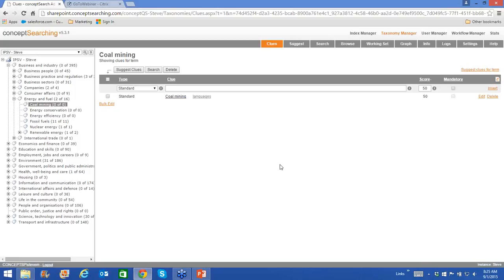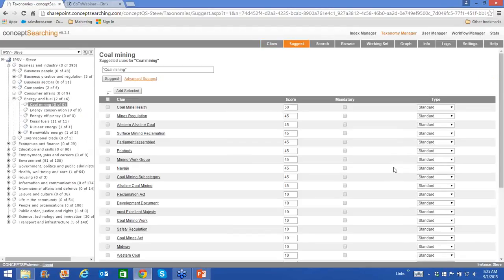So in this example, we want to find documents relating to coal mining. But if we want to have comprehensive classification, we're going to have to find some additional language to help the engine find all the documents relating to this topic. If I were a subject matter expert, I could certainly think up some of the relevant words, phrases, and terms to type in here, but that is quite difficult to think of all the language that might be relevant. To solve this problem, all we have to do is click this Suggest Clues for Term link.